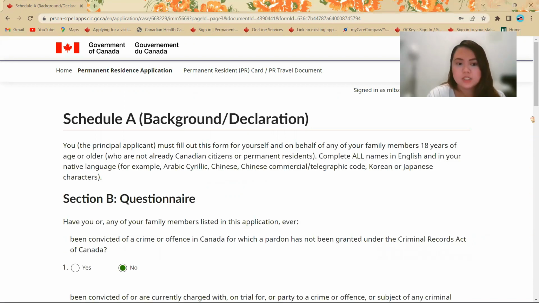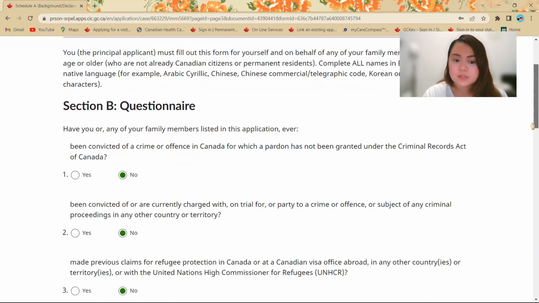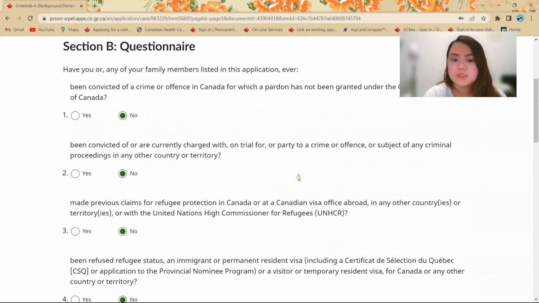Section B, questionnaire. Have you or any of your family members included in this application been convicted of a crime or offense in Canada? No. Been convicted or are currently charged with, on trial for, or part of a crime or offense? The answer is no. Made previous claims for refugee protection in Canada? No. Again, for my principal applicant, this is the first application he did going to Canada.